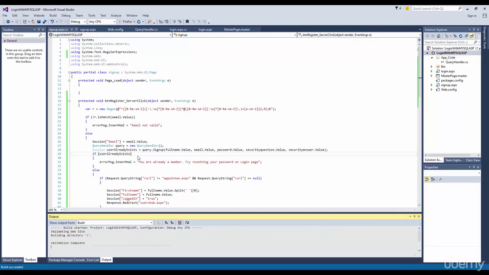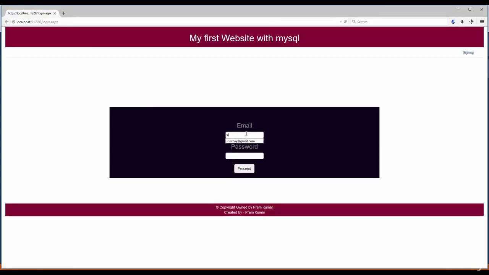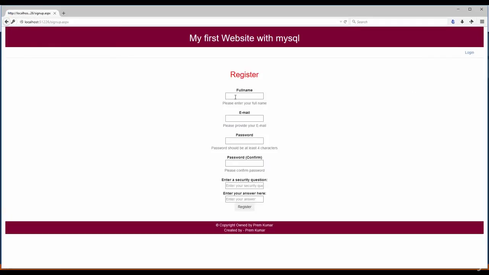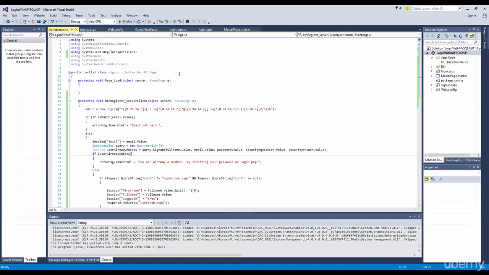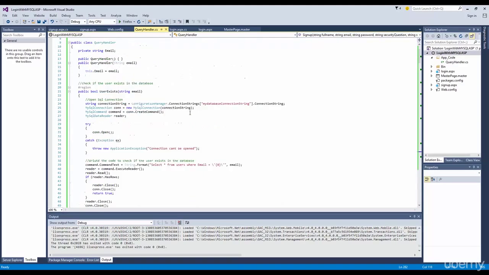Let's see how far our website is doing. So if we wait for it to appear and try to type, it will say could not recognize you and you're a first time user. Well, now if I go to sign up, it shows me this. Will it work if we try to do this? I think we made a mistake though. If we stop here and go into query handler, do you recognize what we did wrong?